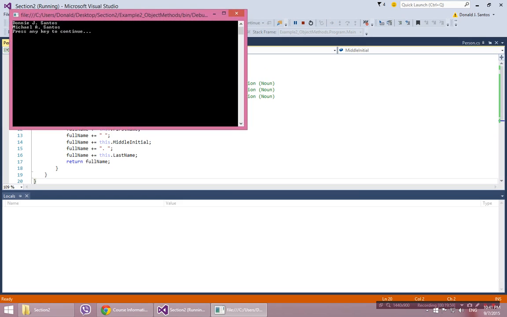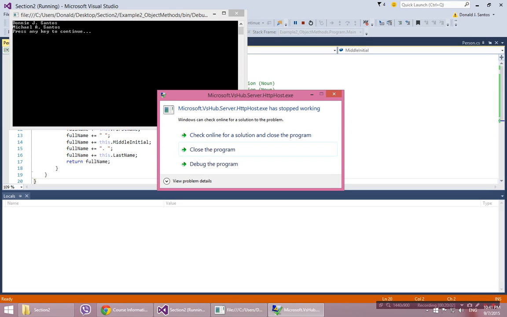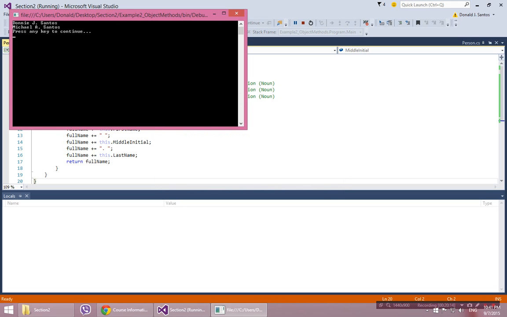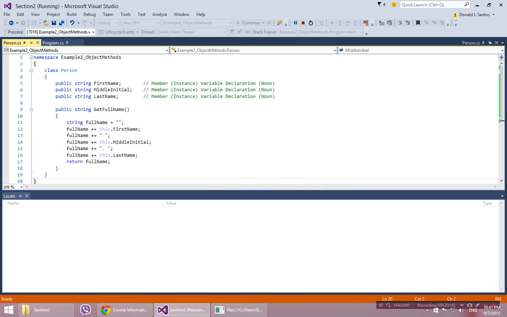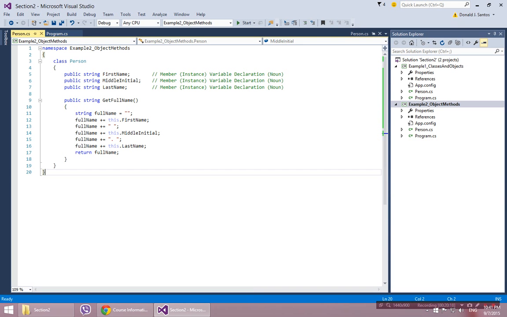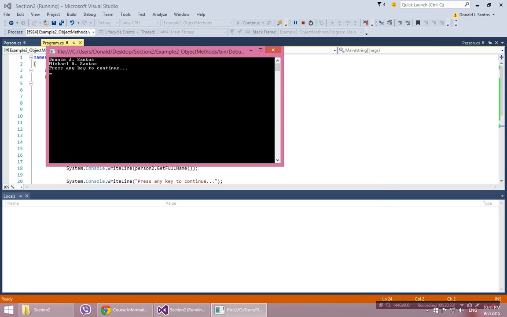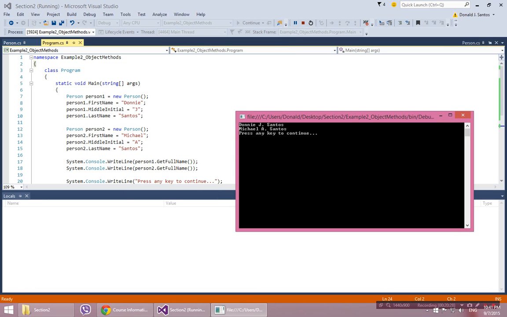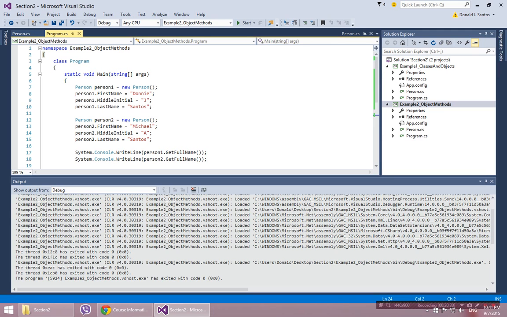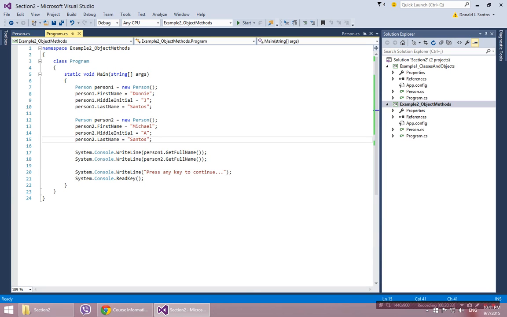So again, I'll run the same program, and it says Donald J. Santos and Michael A. Santos. Oh, good. There's a, what do you call it? Runtime exception, I think. I hope, because that'll mean that I have a good example to show you. Let's try that one more time. Or maybe it's just a fluke. I think it was just a fluke because it didn't happen that time, and I don't see anything wrong with the code.